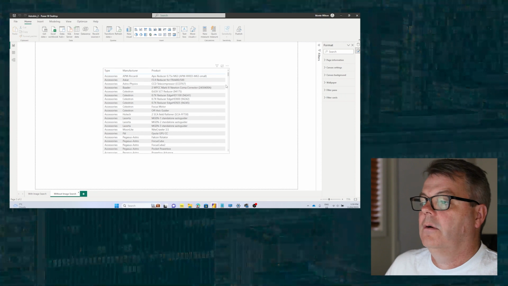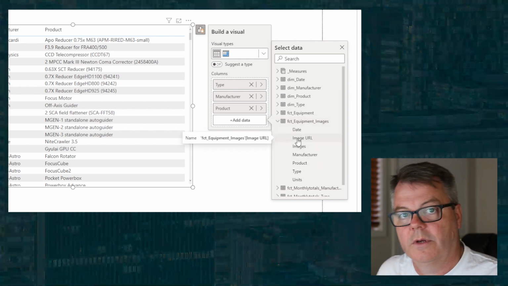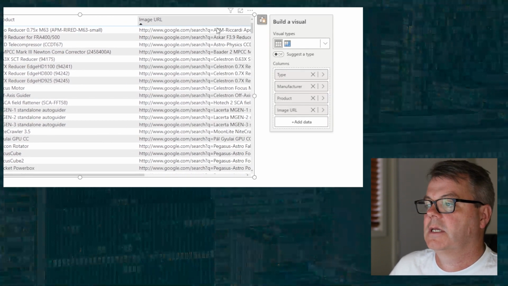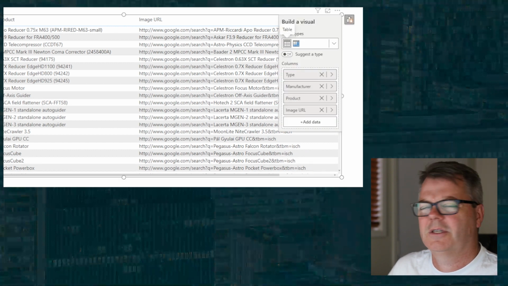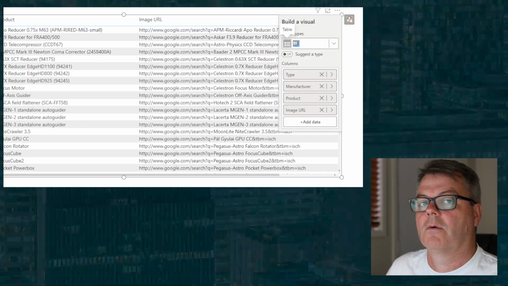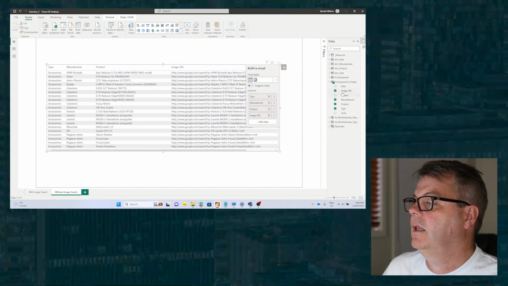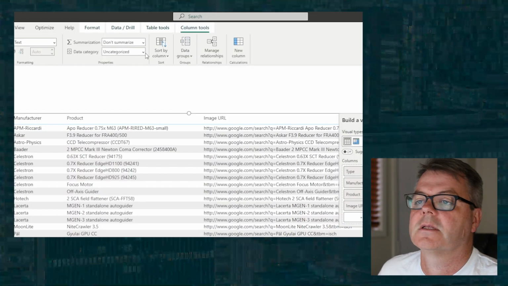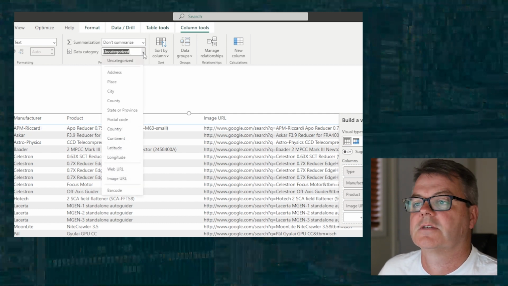So what I can do now, if I go to add data, I should have in my fact equipment images a column called image URL. So I'm going to add that, and we'll stretch this out a little bit, but you can see there's a problem here at the moment. We've got this rather unattractive web URL, which is just totally unnecessary to have filling up your report page. So first thing we need to do with image URL is tell Power BI that this is a web URL. If you look up the top, at the moment its data category is uncategorized. It doesn't know what to do with it. It's just a text string as far as it's concerned.